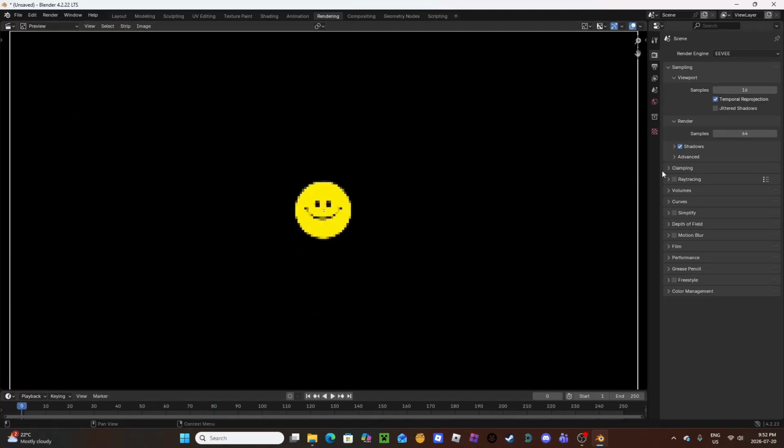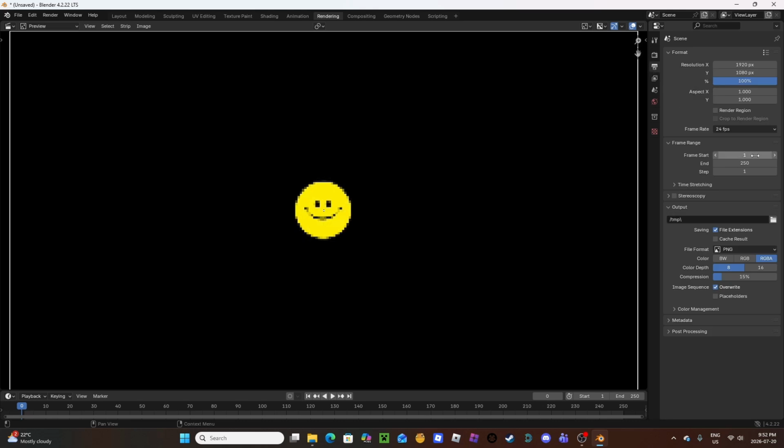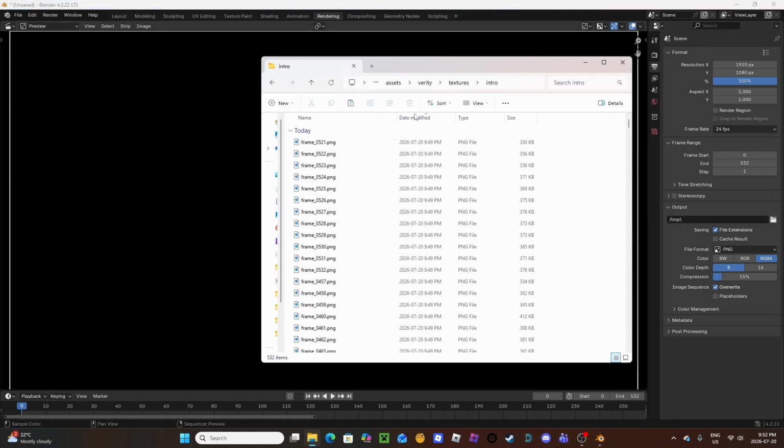Now once you do that, you gotta go back to this menu, then go here to Output, then change this to 0 and then this to 532, or 248 if you're using the new one. So now once you do that, you gotta go to output. Let me just copy the path real quick.